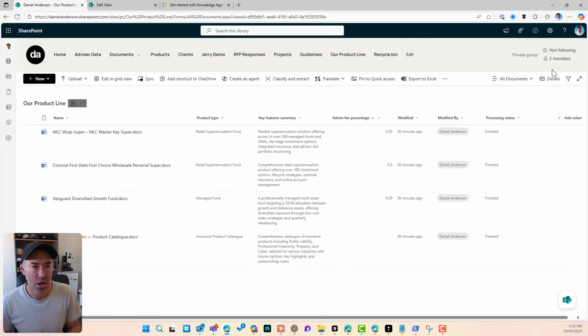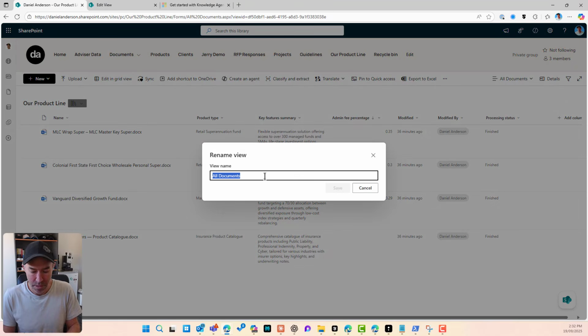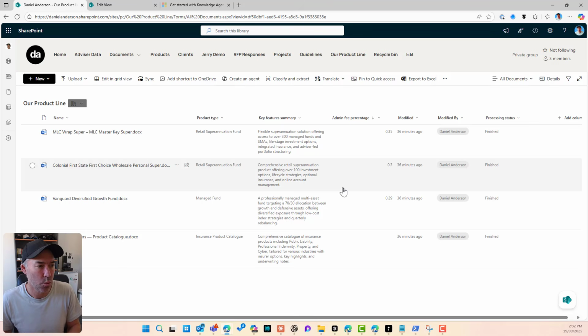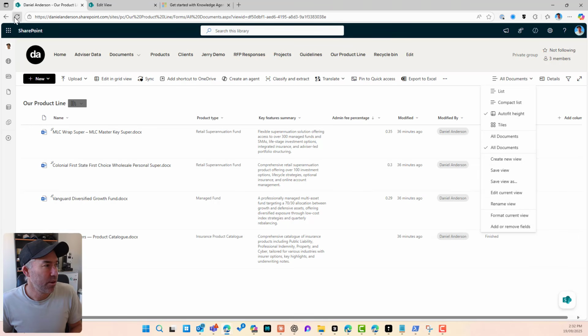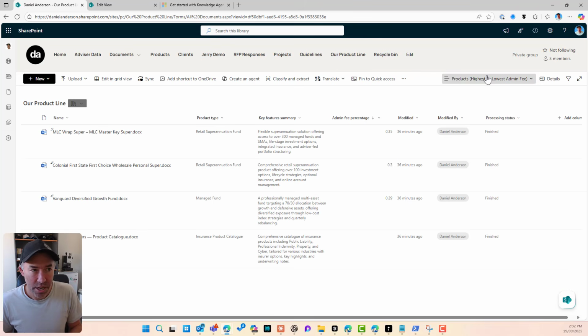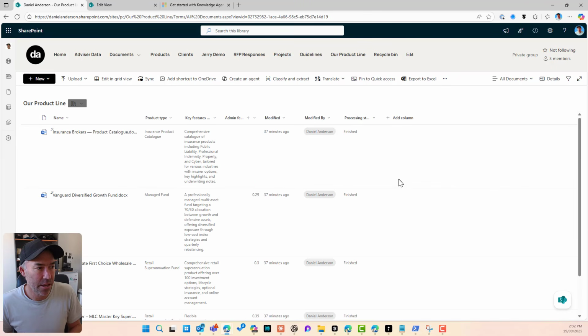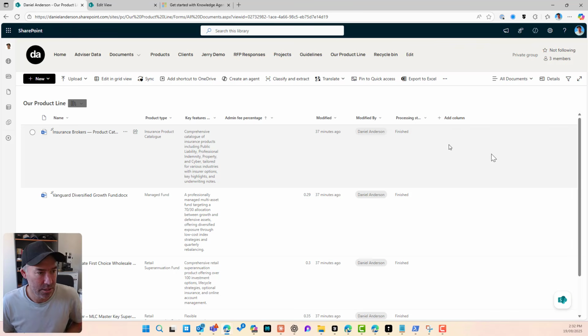We can see that this is highest to lowest. I would jump in here, rename this view, and I'll say products, and I'll just put in brackets here. What have we got? Highest to lowest admin fee. And we will save that, all right? Hit refresh. Products, highest to lowest, admin fee, and then I've got my all docs, which is sorted by lowest to highest and reversed.